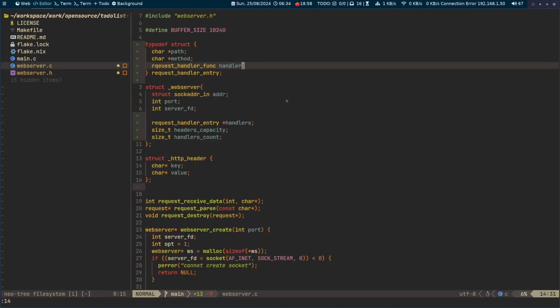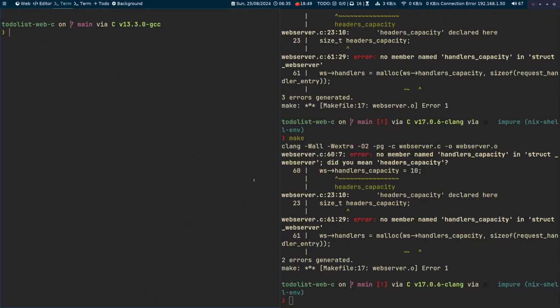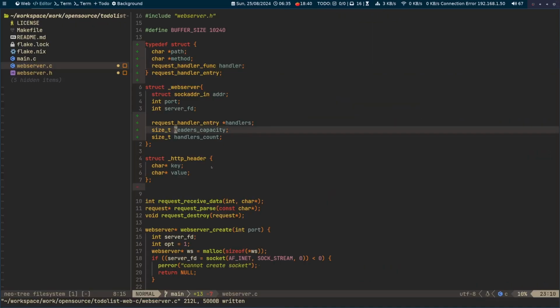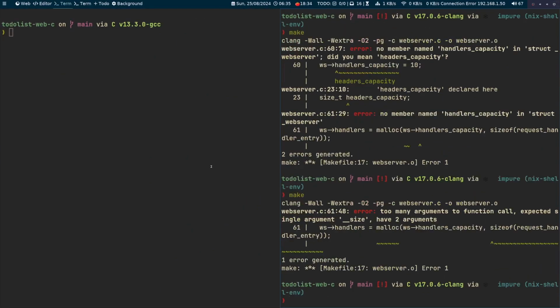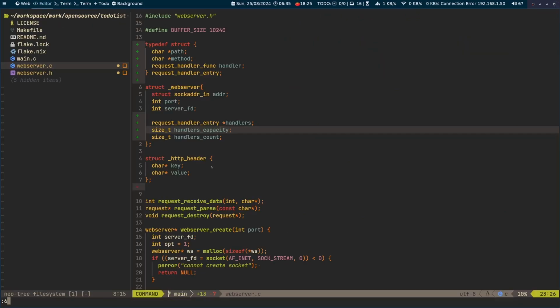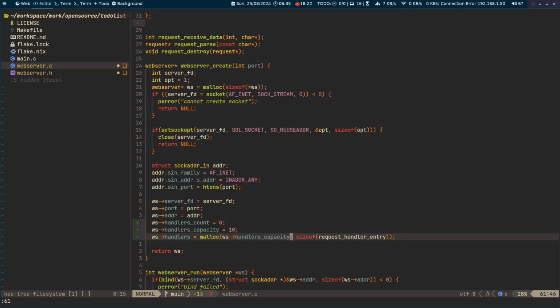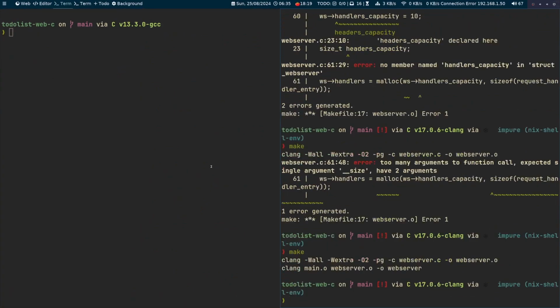C14. Request handler function. Handlers capacity. No member handlers capacity. Instruct web server. Of course, this should be handlers capacity. Okay. It has 2 arguments, so this should be multiplied by. Okay, so far so good.